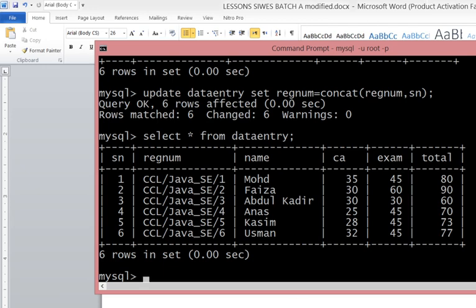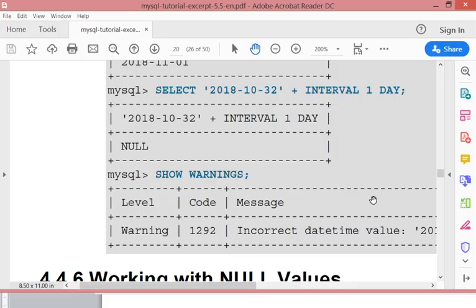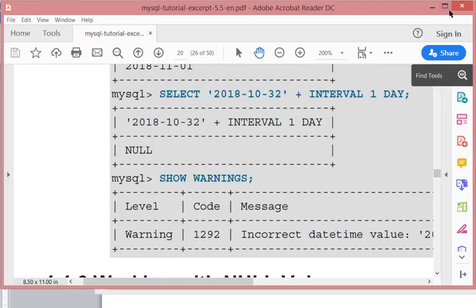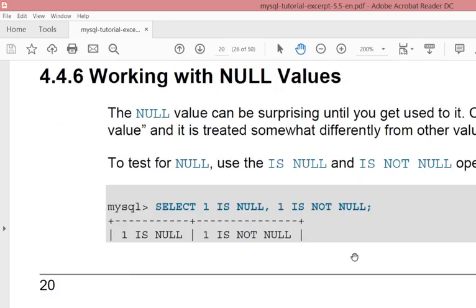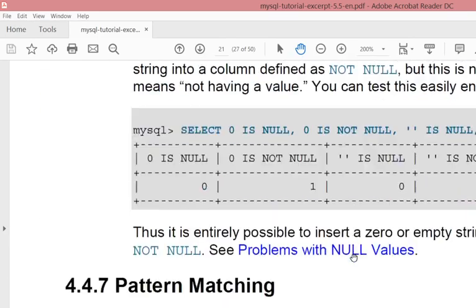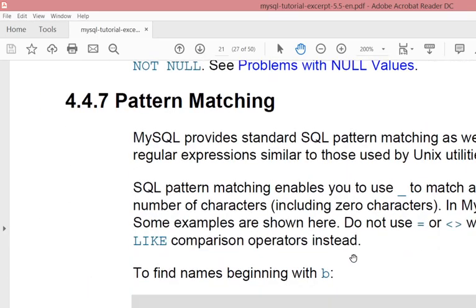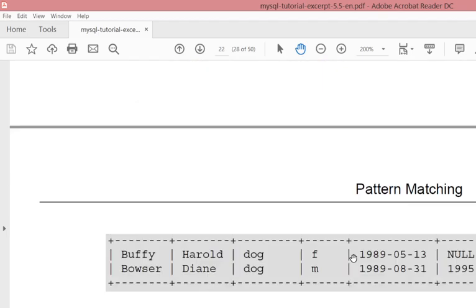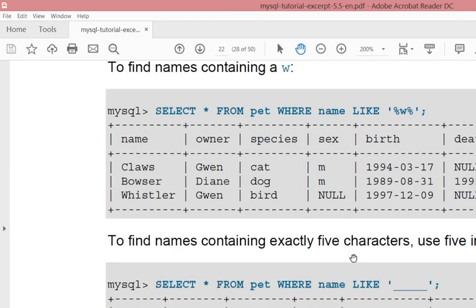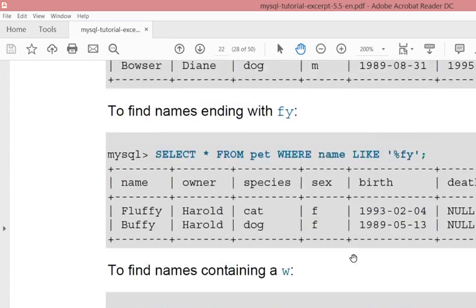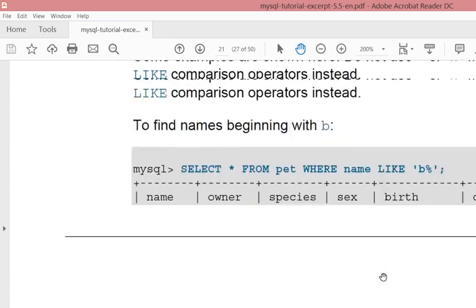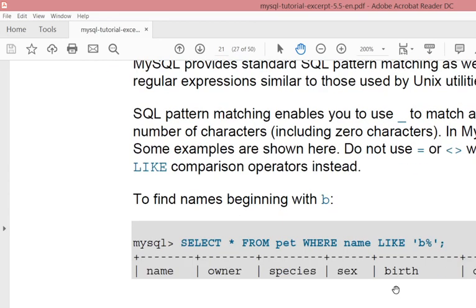So please, you can go through what we have done in the material here. So for the pattern matching, let's check the pattern matching. We have done this yesterday, but I think it is not in the video. So now let's see, how do we search for a name that begins with B?